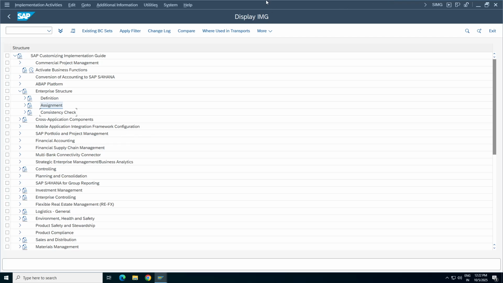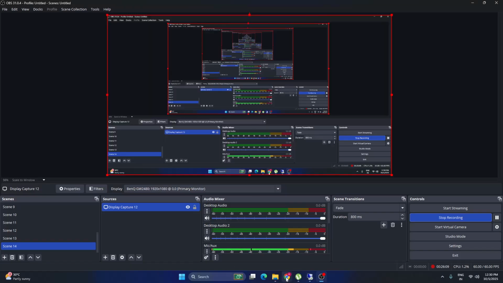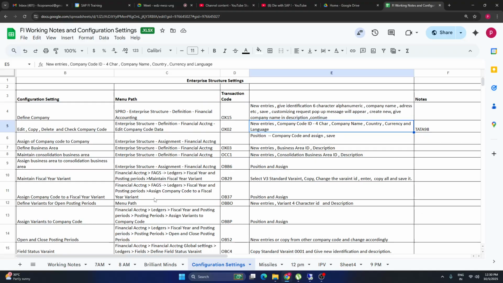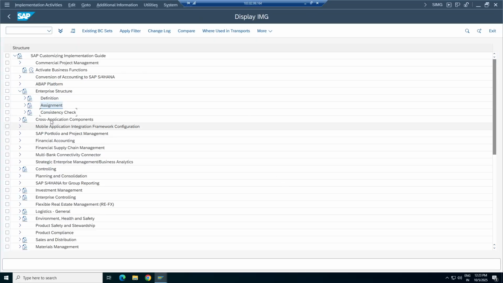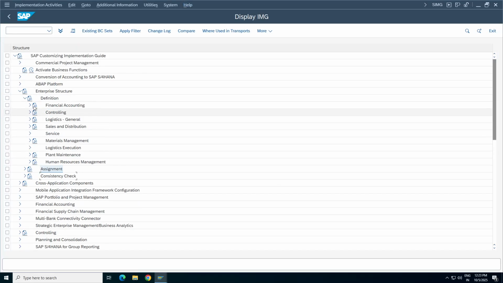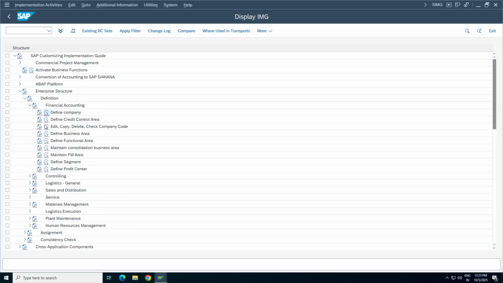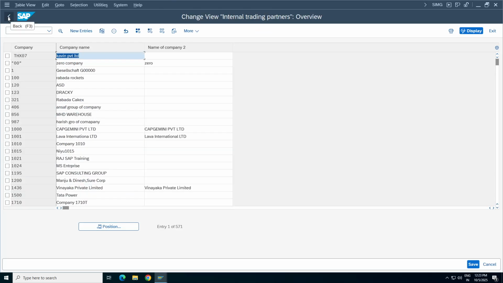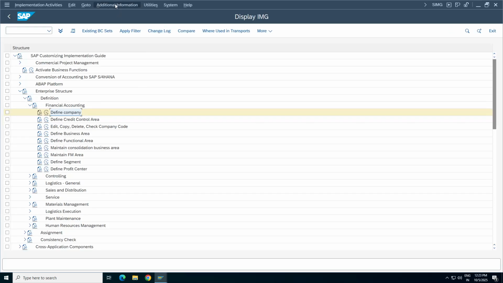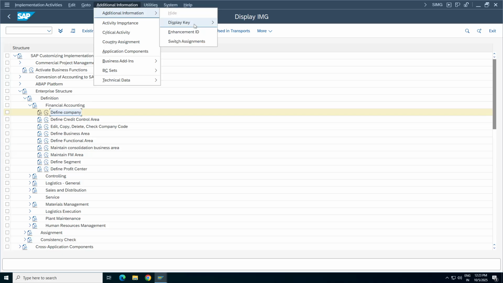Very important one. Now come back to the configuration sheet. If you look at the configuration sheet here, company, we have defined this one. The path I have mentioned, of course a transaction code. If you want to see the transaction code, you can see it here. For example, financial accounting, you take company here. Sorry, additional information. On the menu path, additional information, display key, IMG activity.